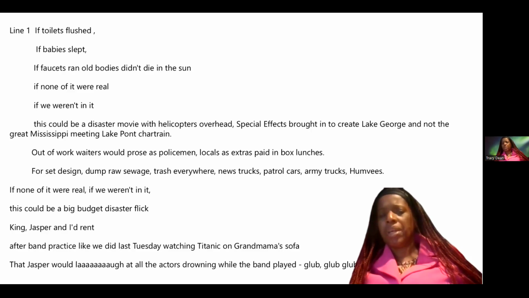locals as extras, paid in box lunches. For a set design, dump raw sewage, trash everywhere, news trucks, patrol cars, army trucks, Humvees. If none of it were real, if we weren't in it, this could be a big budget disaster flick. King Jasper and Advent, after band practice like we did last Tuesday, watching Titanic on Grandma's sofa, that Jasper would laugh at all the actors drowning while the band played love, love, love.